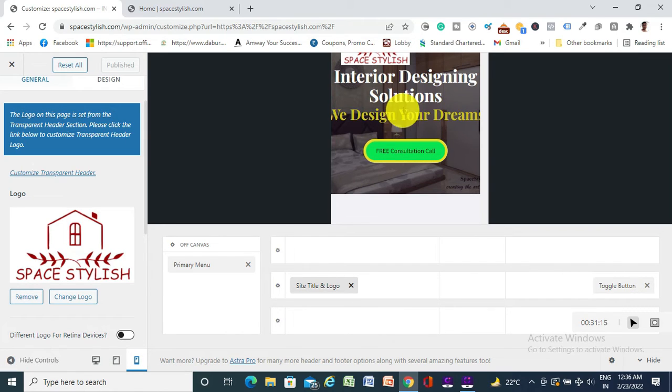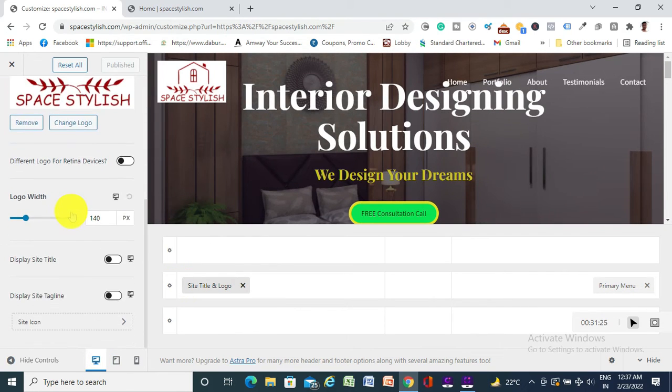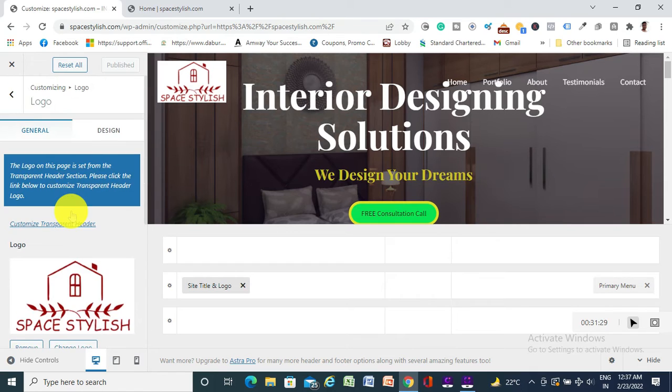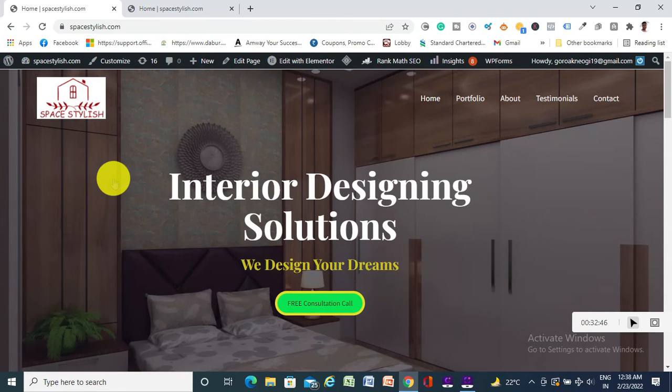So I have to edit this thing. Okay, I will do it later. And here it is, and here also some options, retina something. Okay, so this way you can edit your logo and the pages you can edit also. So I am not going to edit this thing.